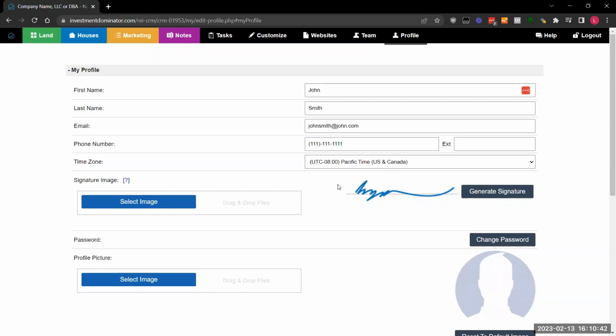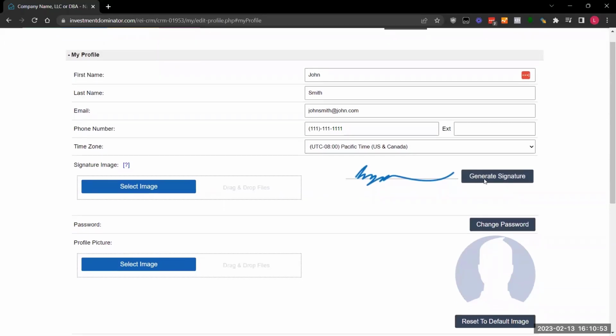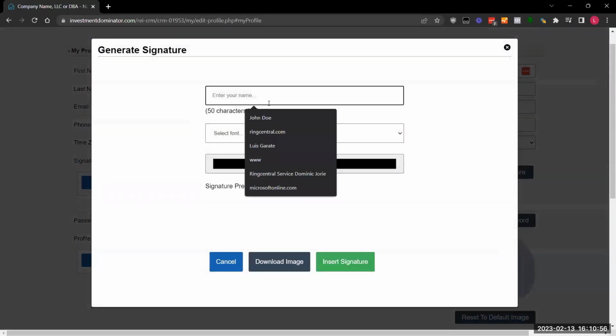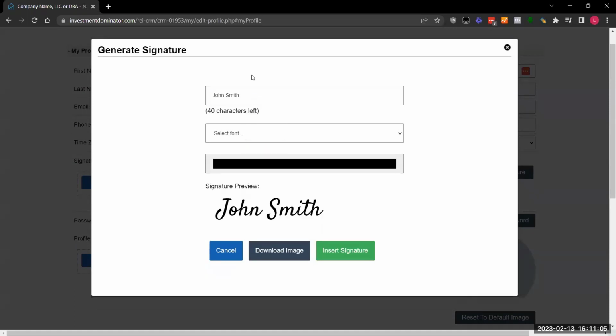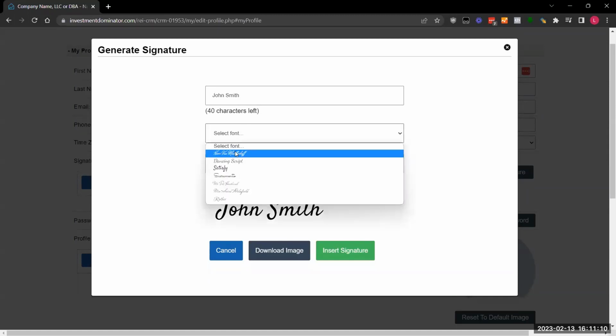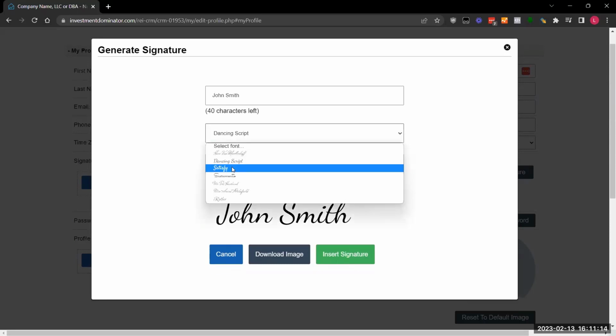Basically, you have two options for the signature here. You can generate a signature within the system, or you can upload your own signature. Let's go ahead and look at the generate signature part. You just click on the generate signature button, and then you can just put in your name. So, John Smith. Let's go for John Smith. Then you have the option to select the font. We have several fonts here. So let's go for the one that you prefer.